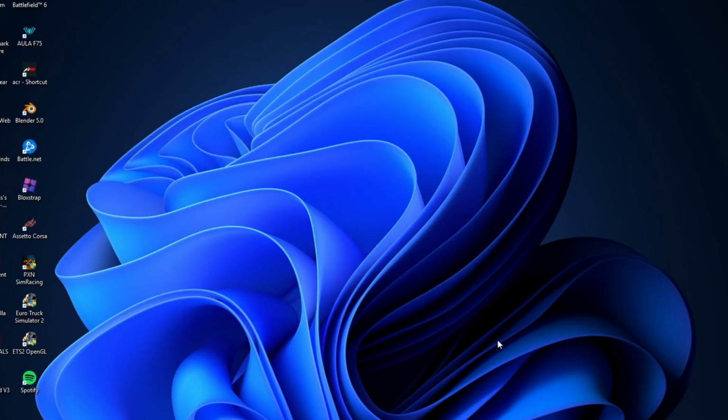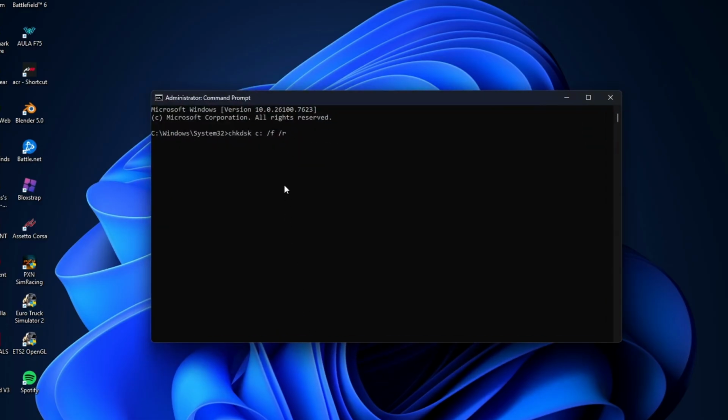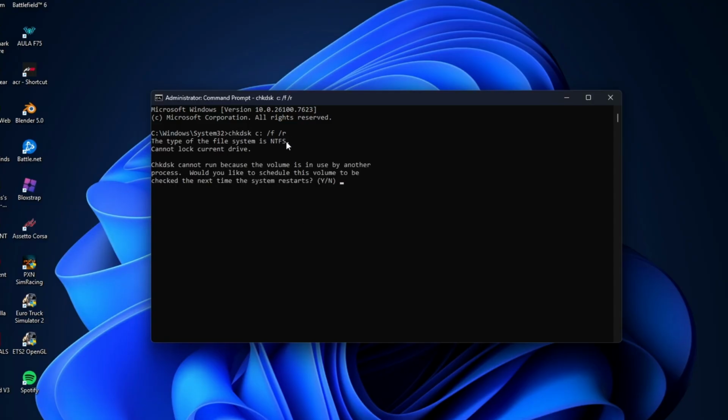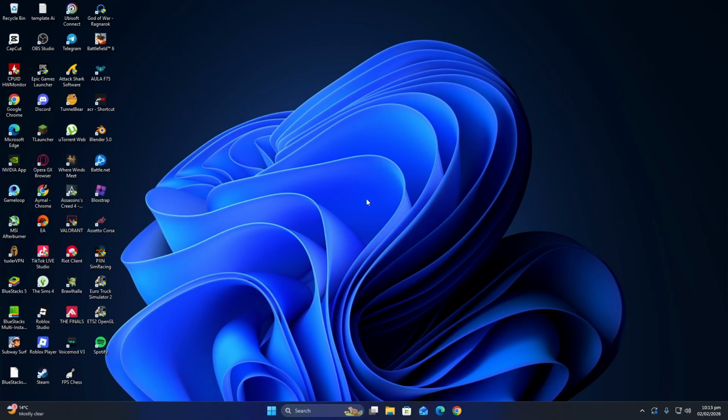Next, we will check the hard drive for errors. Open Command Prompt as administrator again. This time, type chkdsk /f /r and press Enter. If Windows asks to schedule the scan on the next restart, type Y and press Enter. Restart your PC and let the scan complete. This process helps fix disk errors that can cause DLL problems.